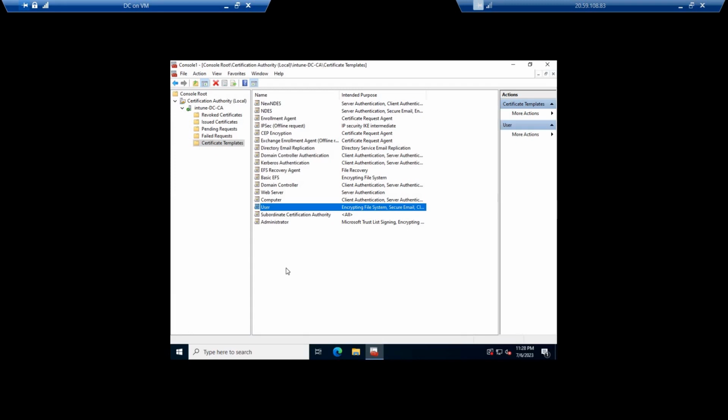Now we have to keep in mind that the certificate that the end user needs has to have the client auth EKU. That certificate is going to have the client auth EKU only if the template it is coming from also has the client auth EKU. That is why I have chosen the user template, because the user template has the client auth EKU in it.